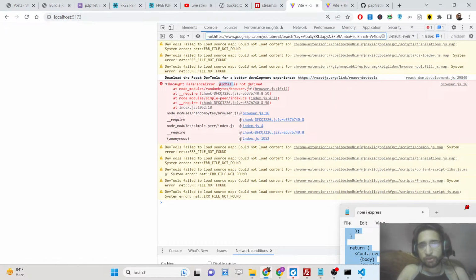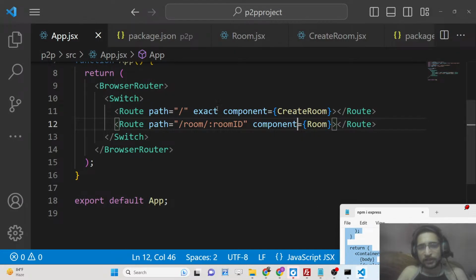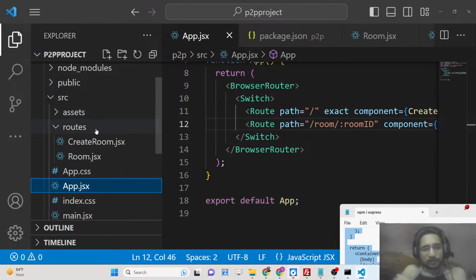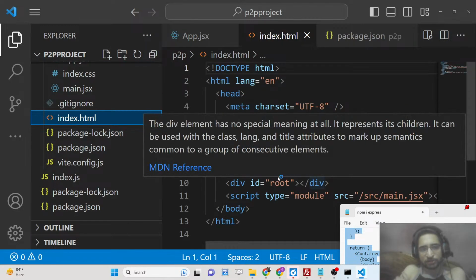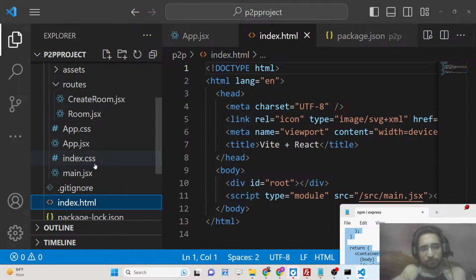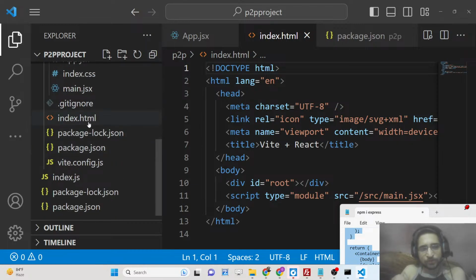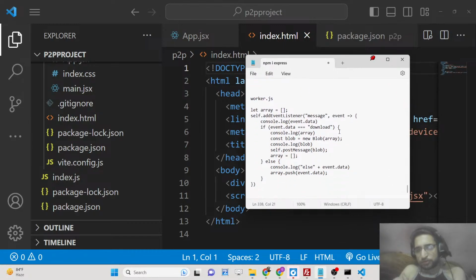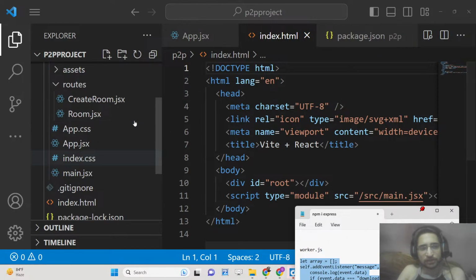so it is saying global is not defined, and okay, I think one file is remaining here. So here we need to say inside index.html, inside public, we need to create a new file here which is called worker.js. I think that problem is there.